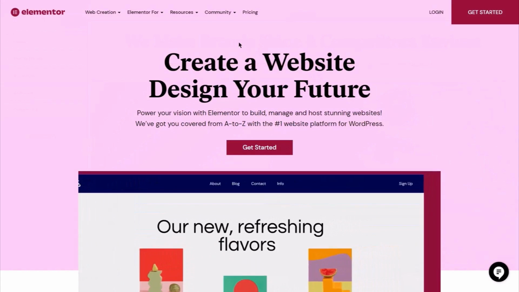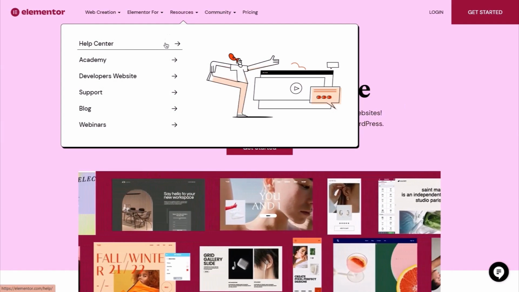For more information on the library and the full site kits, visit Elementor's Help Center.